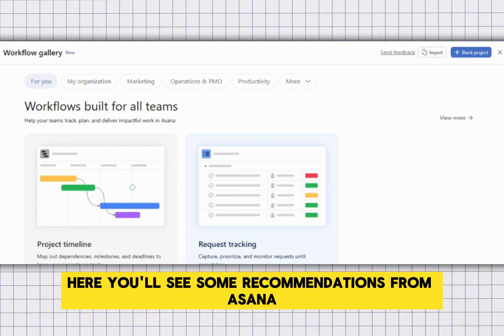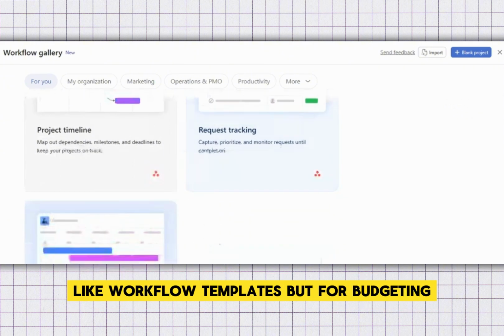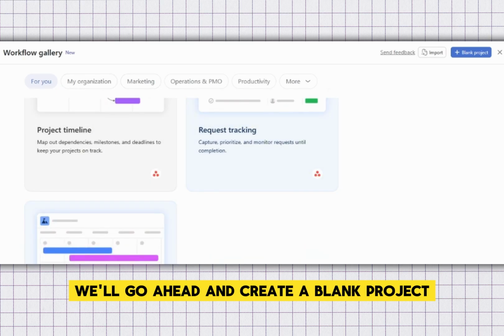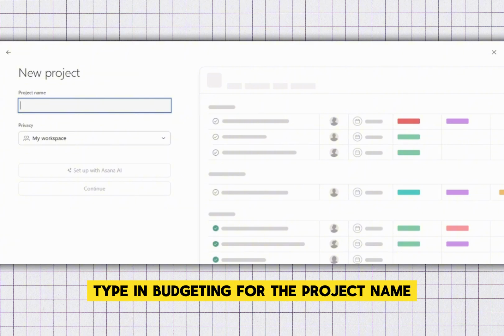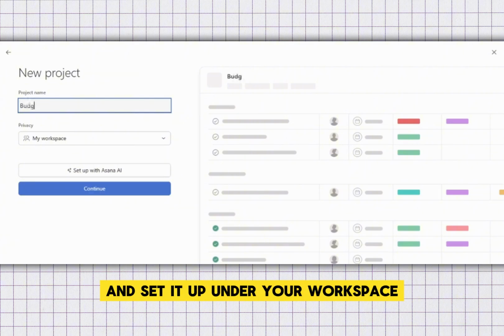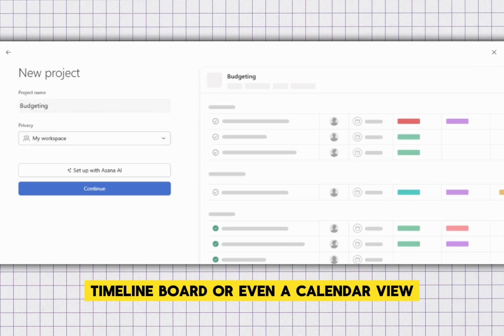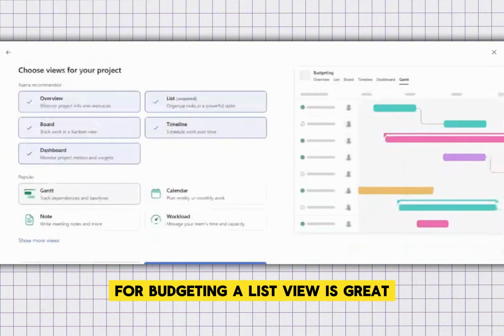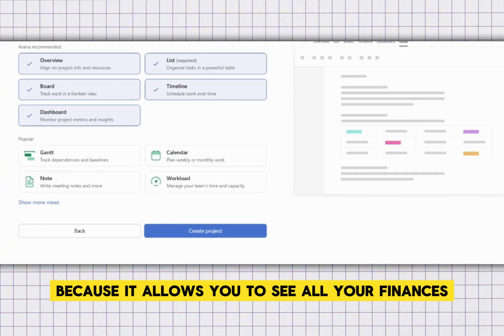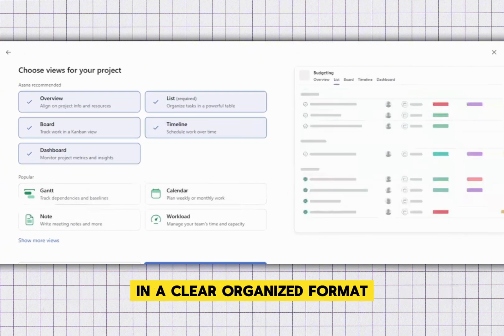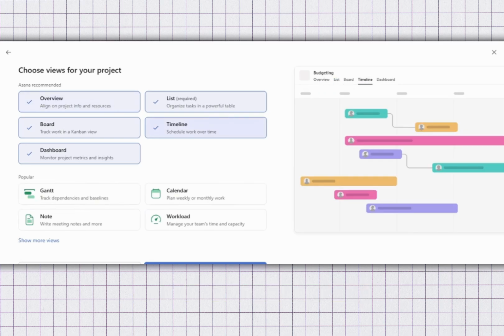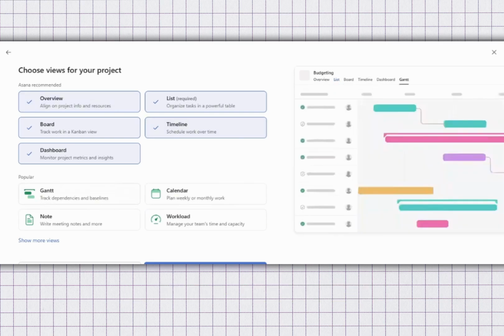Here you'll see some recommendations from Asana, like workflow templates, but for budgeting, we'll go ahead and create a blank project. Type in budgeting for the project name and set it up under your workspace. You can also choose a view, whether you prefer a list, timeline, board, or even a calendar view. For budgeting, a list view is great because it allows you to see all your financials in a clear, organized format. Now, let's create the project.